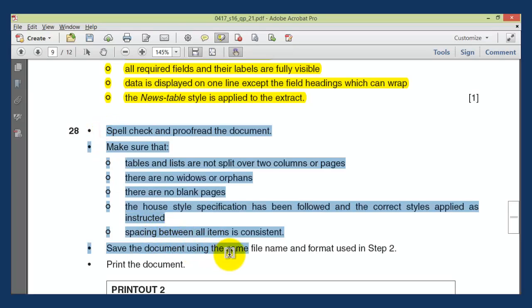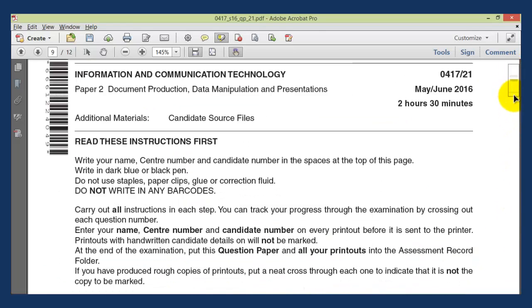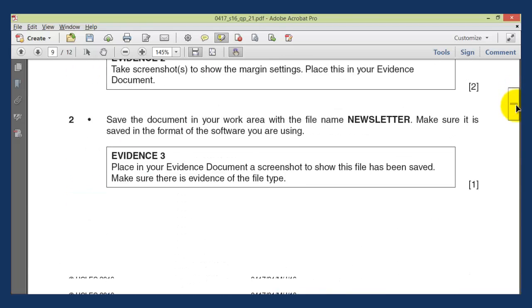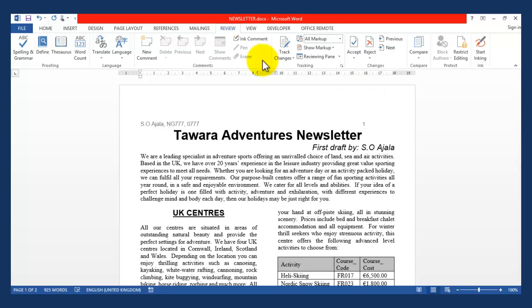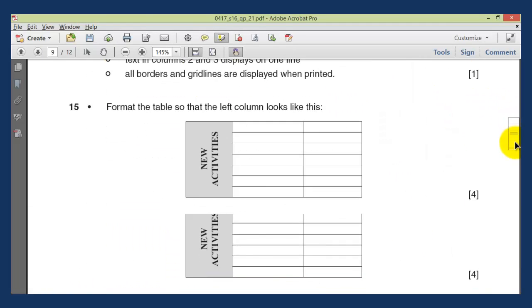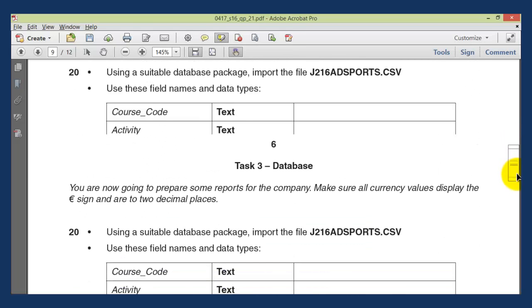Save the document using the same file name and format used in step 2. Okay, what was the format used in step 2? I think that should be our .docx. Okay, newsletter.docx. We have done that. Ctrl S again to save any other changes. Okay, all of these have been solved.